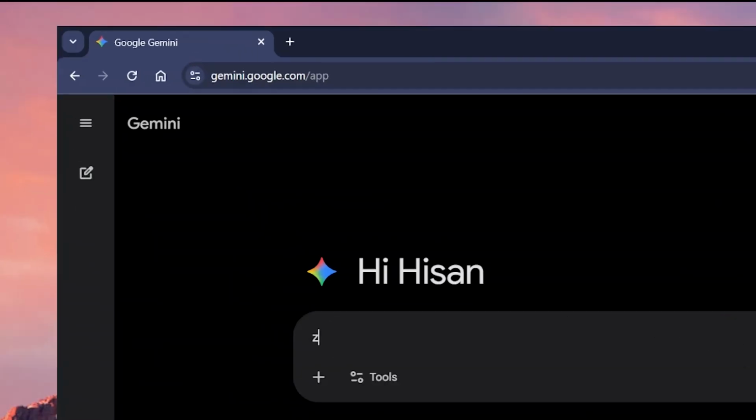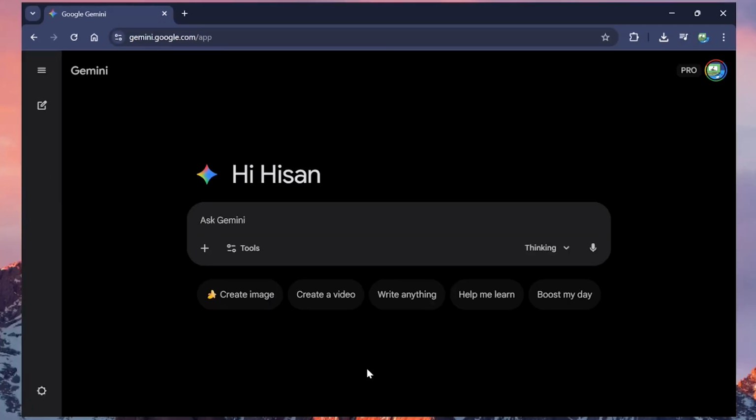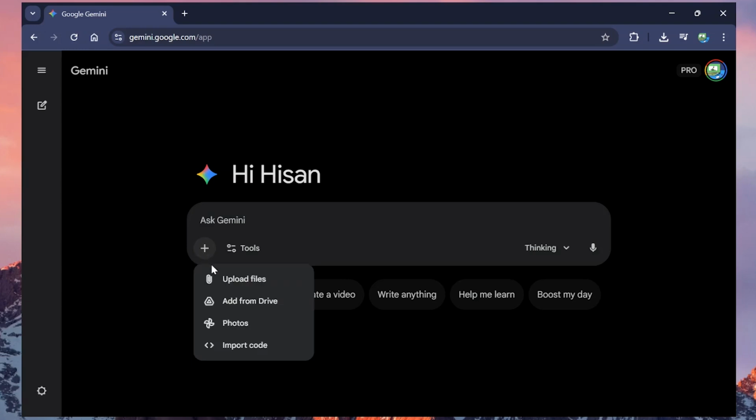Head to gemini.google.com and upload the image that you wish to zoom out, and click on this Add Files button. You can add your file by uploading it from your device locally or from your drive, or you can also import it from your photos.